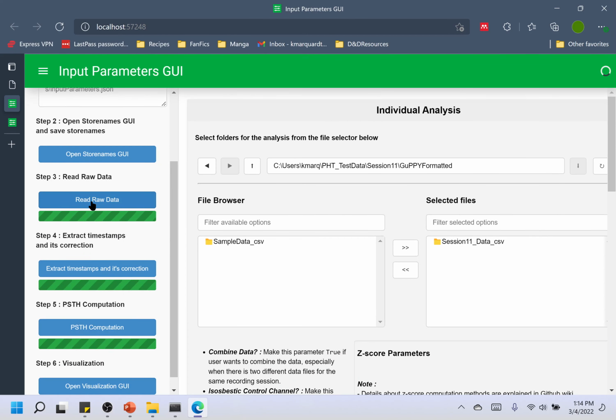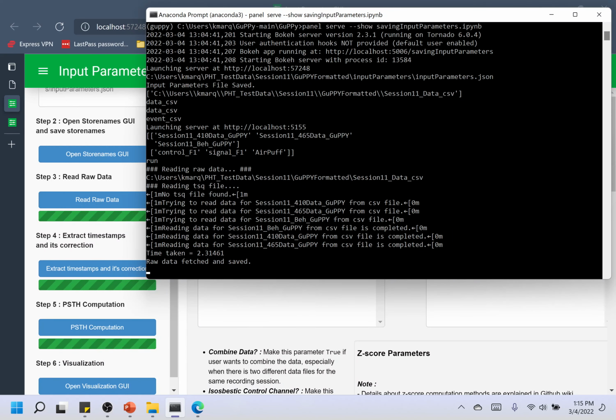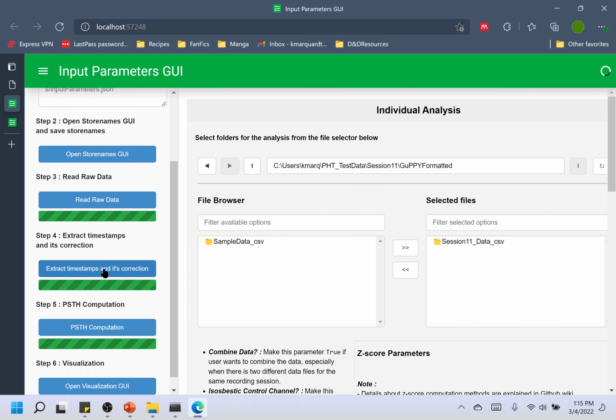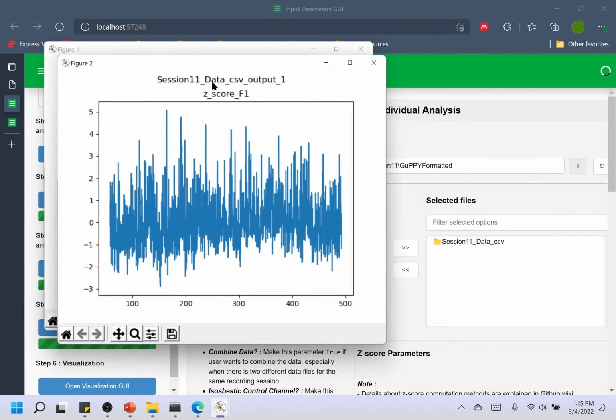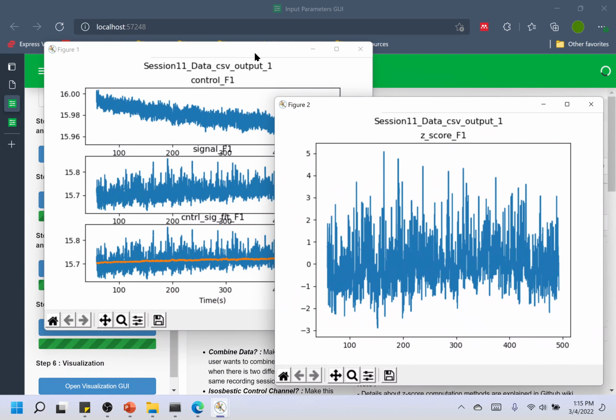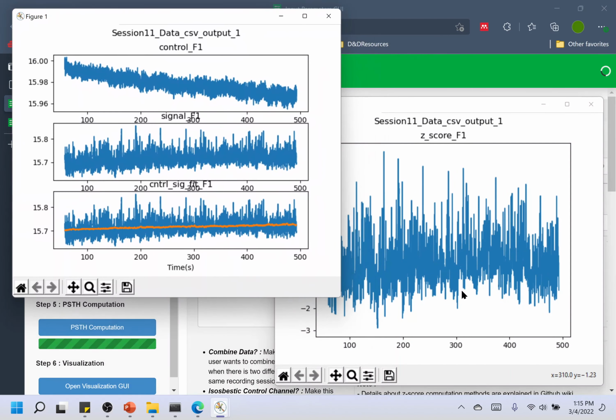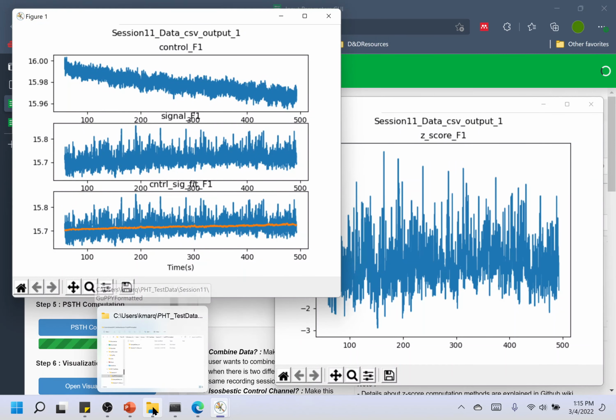Okay, so now I'm going to hit read raw data. I'm going to pull up that Anaconda prompt again to show that it's actually doing things. Raw data fetched and saved, good to go. Extract timestamps. You know it worked because it popped up with figures. Okay, so here are just examples of my figures. So pMAT will automatically save these.